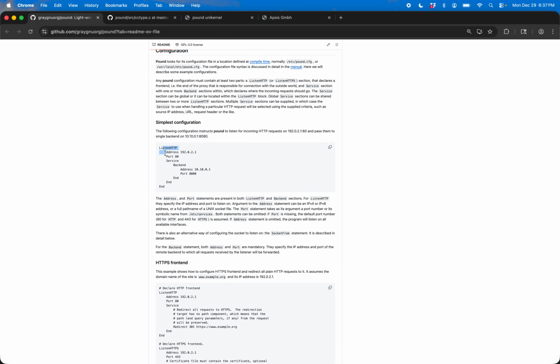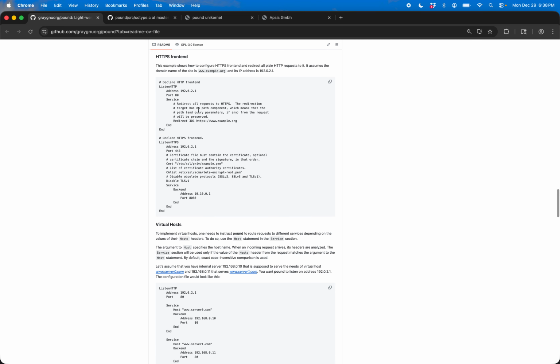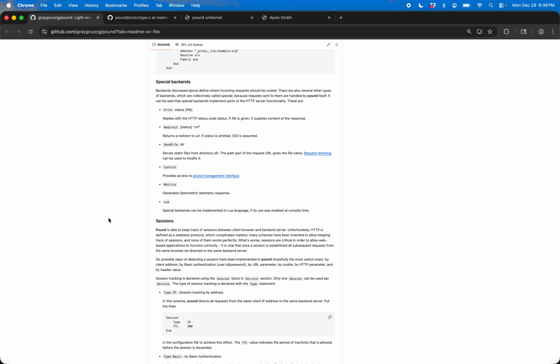As you can see, this is the most basic configuration that you can do. Basically, you set your listening address and port, and then it needs to talk to some sort of backend service, and then it can get much more complicated from there. You can have multiple vhosts. You can do dynamic backends through DNS. You can do OTel metrics. You can use Lua to script certain things.